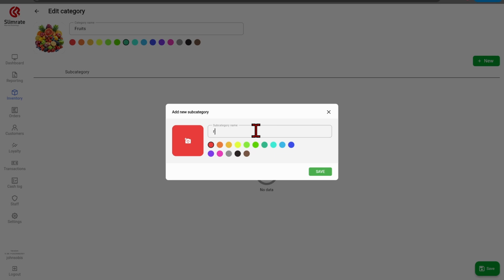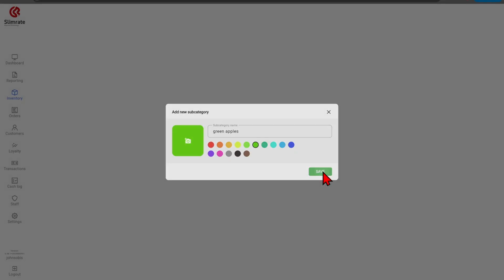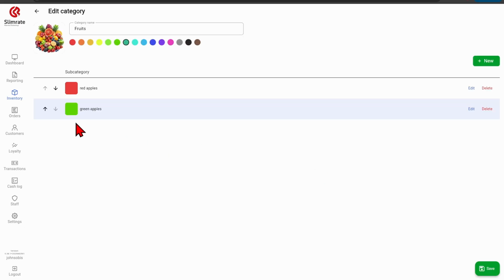In my example, I'll add a subcategory called Apples, first red apples, then green apples. You can change the order of subcategories just like with main categories. Click Save and you're all set.